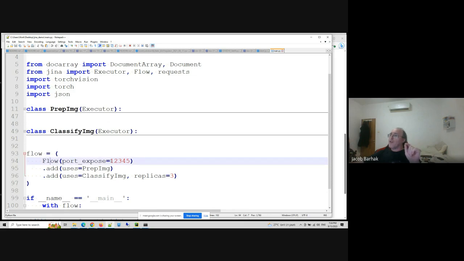Flow looks at the same port. You remember that port the client was writing to? I just came up with the number. As long as the number is consistent, it doesn't matter what it is. It just has to not interfere with other things going on in the system. So in the flow, I define the port where the flow of information is going to happen.